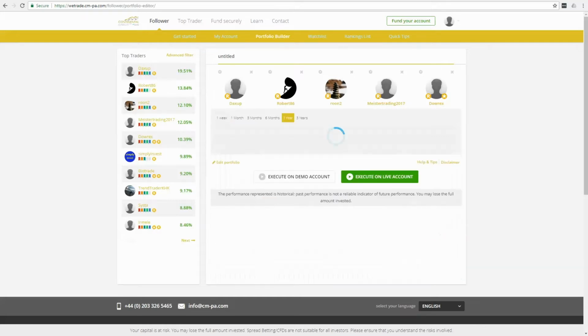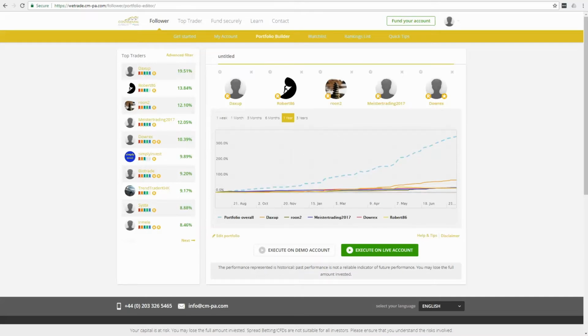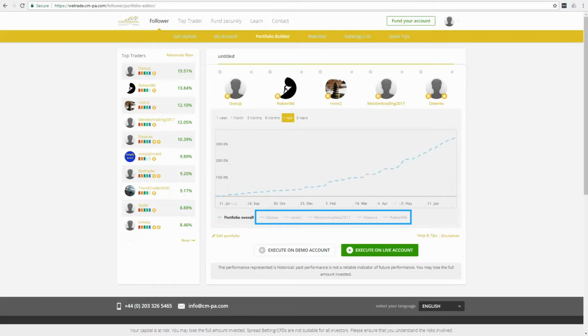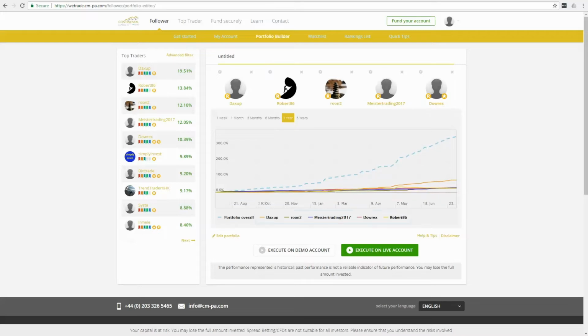So let's go back to 1 year, which is set as default. And just once again show you that if you click on the names, their individual performances disappear. You're left with the overall performance of the portfolio. If you want to compare the individual trader to the blue line, simply click on their individual names. As default, all 5 traders will have their individual performances underneath the blue line.